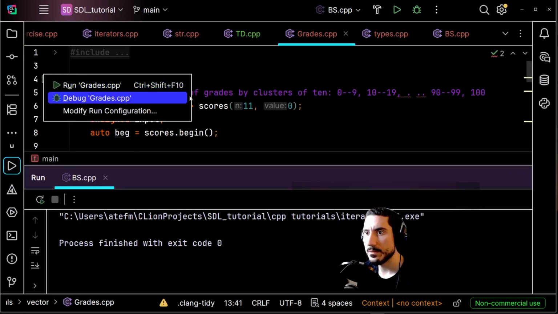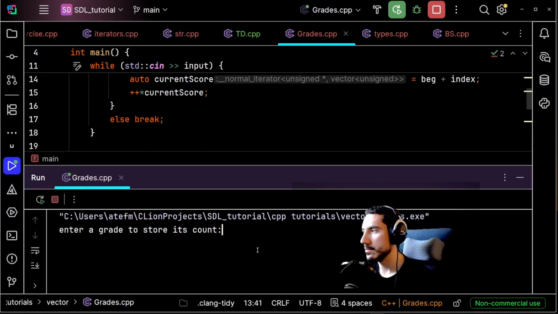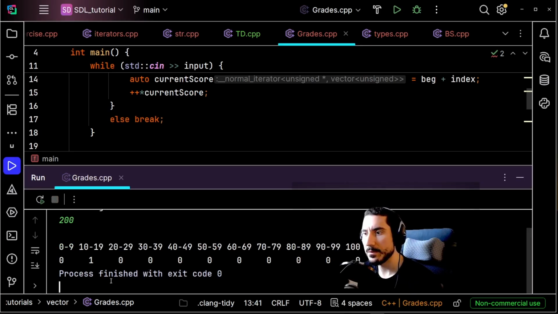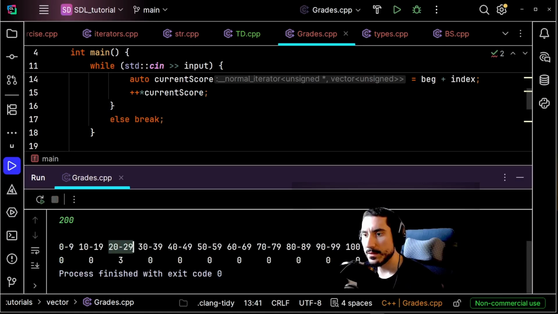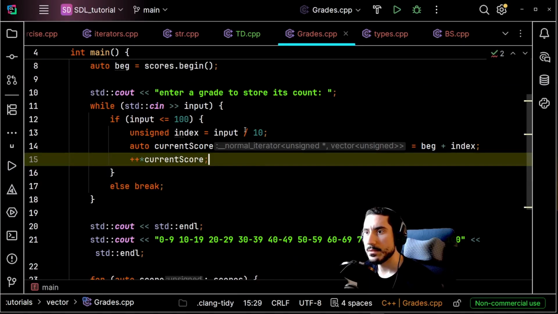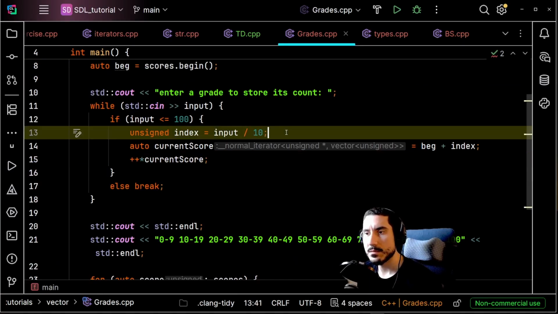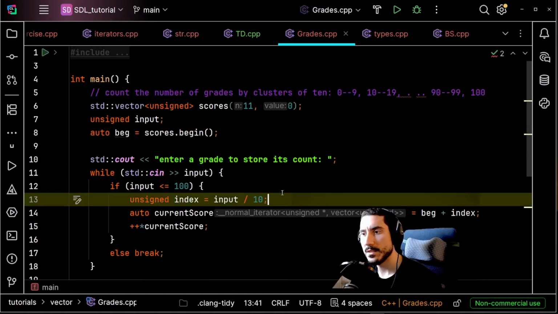So if I run the program, let's enter 10 and then 200 to break the program, and now we can see that 10 to 19 has been incremented. Let's try it again: 20, 21, 22, and then 200 to break out of the loop. We can see that the 20 to 29 scores has been incremented by 3, which is correct. And this is how we can use iterators instead of indexes to count the number of grades by each grade group.